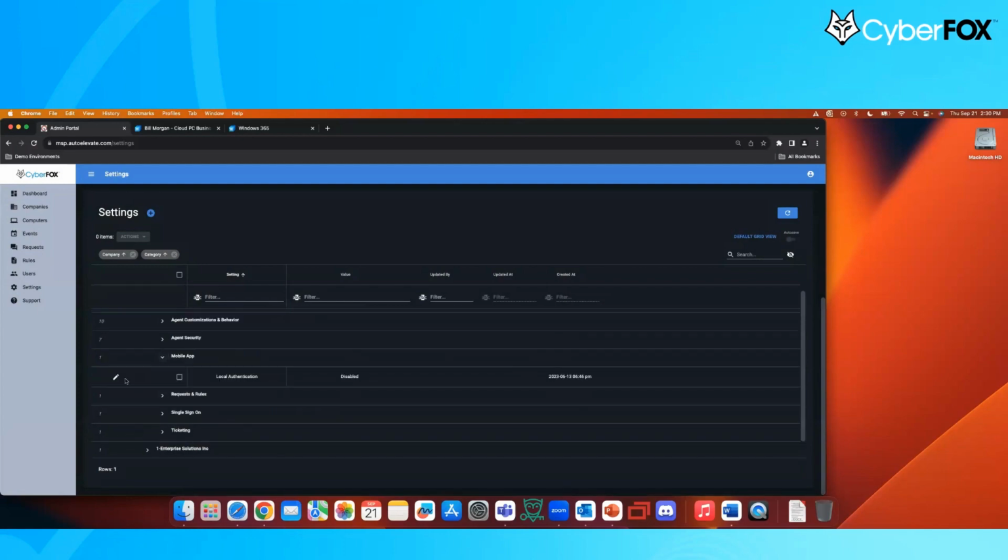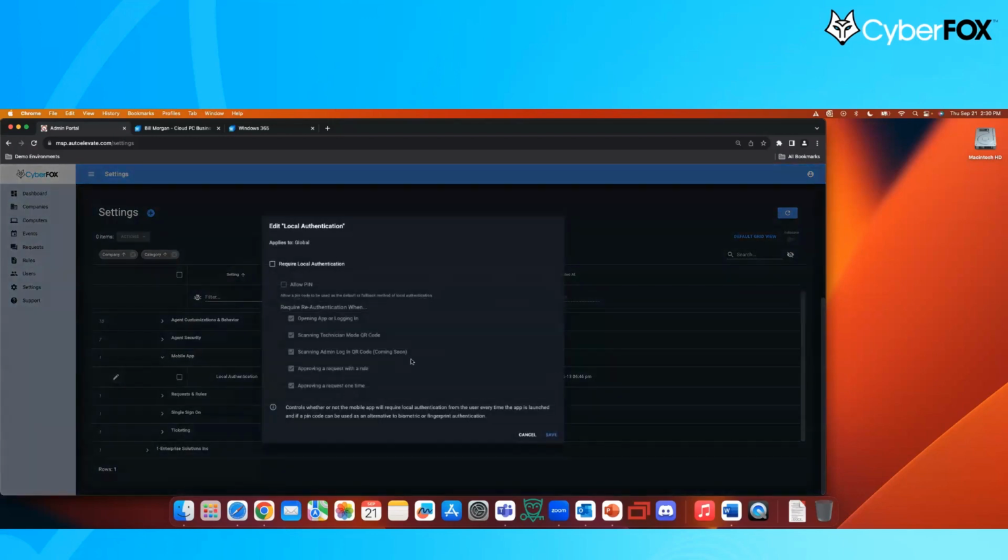Your mobile app. Let's look at that one. Again, expand the mobile app right here. Let's go to the pencil, and there you go.